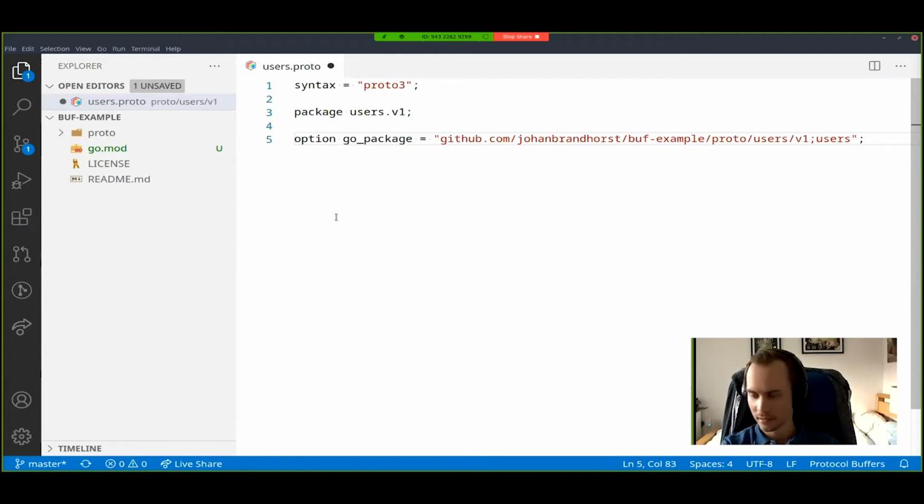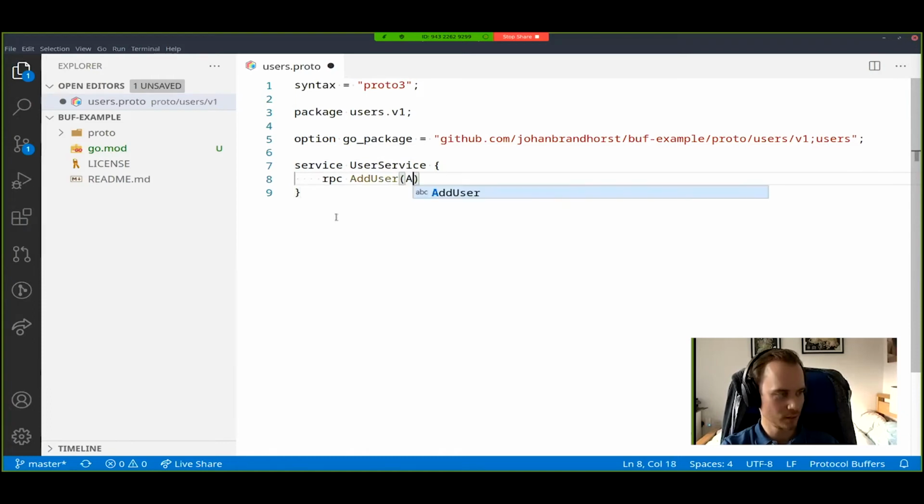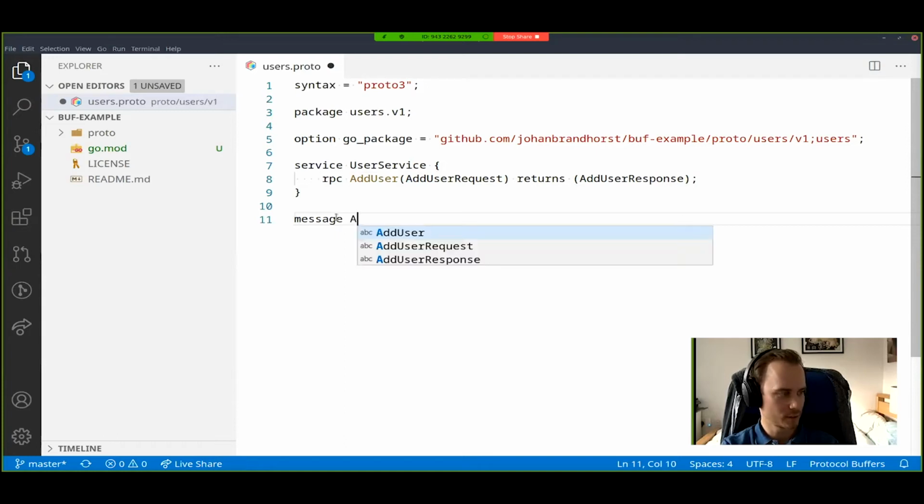Okay, so there's the package, and then we can start by defining a service. Sorry, let's start with a service, user service, and we'll add an RPC here called add user. And another thing from the Buff style guide is that you should name your types based on the name of the RPC. And we're going to say that returns an add user response. We can do that. So obviously, now that we define those types, we need to add those types as well.